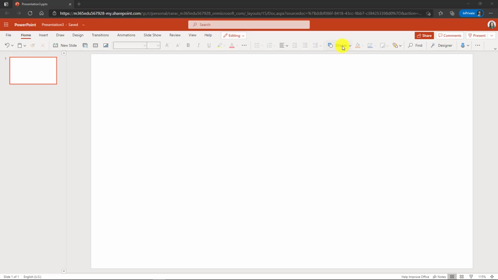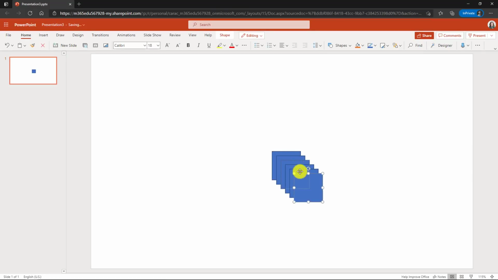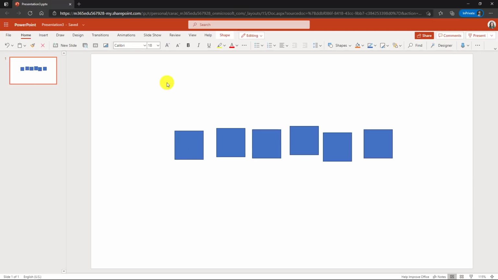So first off, I'm going to go to shapes here and I'll create a square. And I'll do Control D to duplicate that square. I'm going to create a few squares and I'm going to set them up so they're slightly misaligned. So I have six squares and they're kind of sort of aligned, but not exactly. And I might be spending a bunch of time twiddling with it.